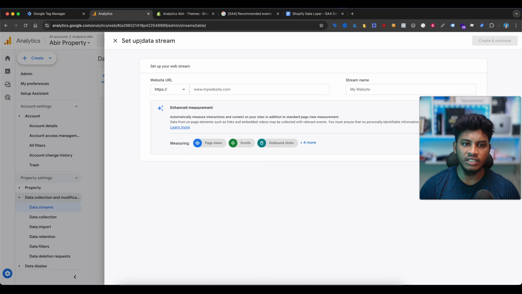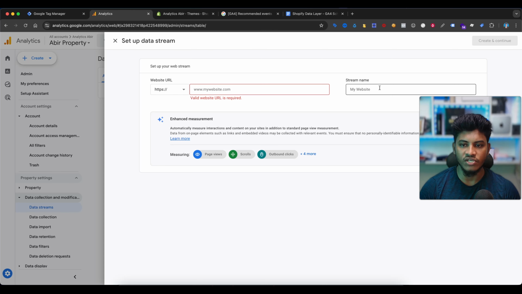Then you will get a setup data stream page. Here, enter your website URL without HTTPS. Then enter your stream name. You can use your website name. Then select create and continue.